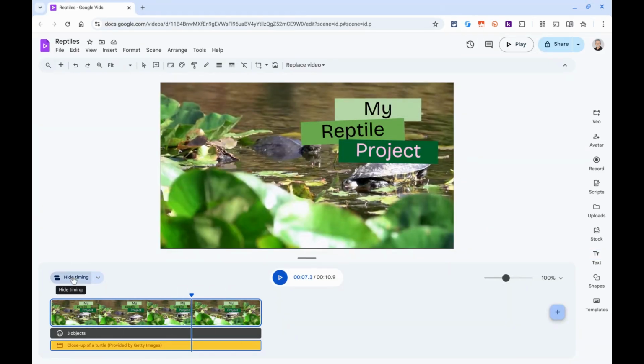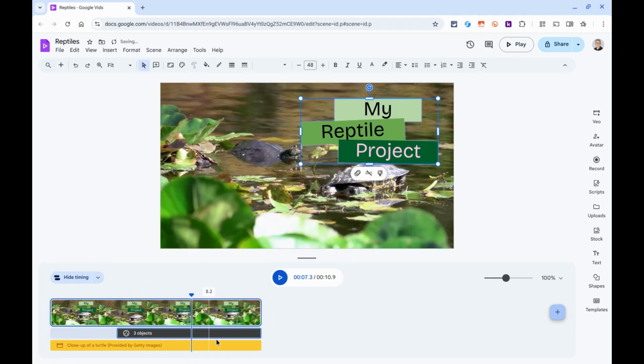When I show the timing, you can see all the layers that are in this particular scene now. I can see the yellow layer is the video, and the black layer is the three objects, one, two, three, that make up my text block. So if I want my text block to be not as long as the full clip, I can click on it and then grab it by the end and shorten it down. In fact, let's shorten it from both ends just to show how this works.